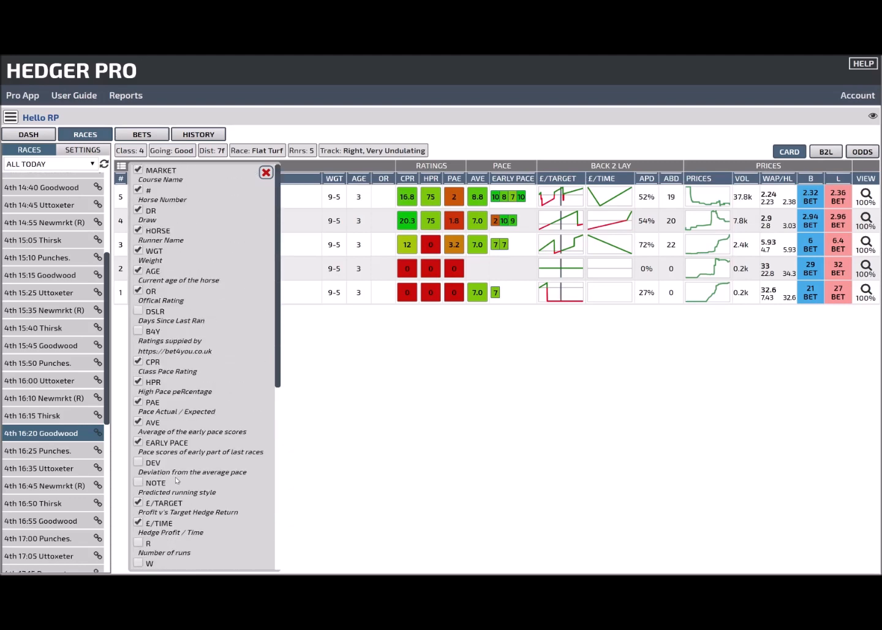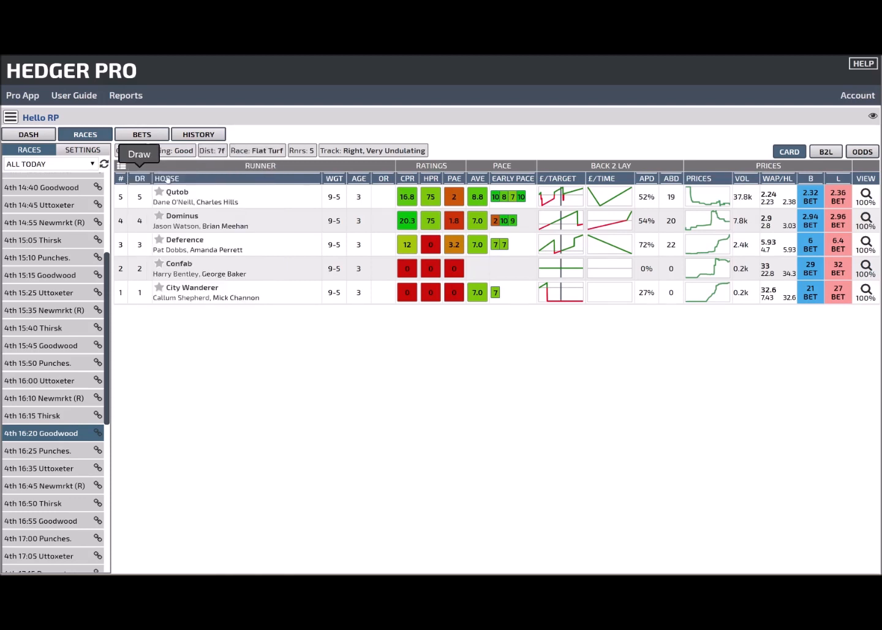So this makes it a lot simpler, and when you are building a strategy, you want everything just to be nice, neat, and really just hands-on. So that's one setting that you can use within Hedger Pro to make life a little bit simpler for yourself.